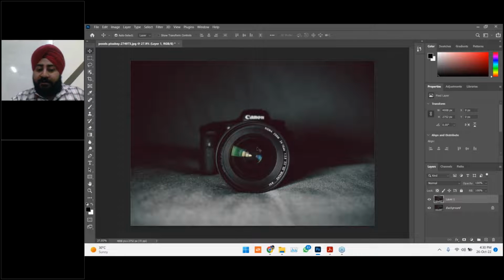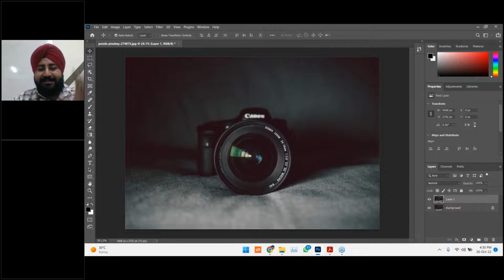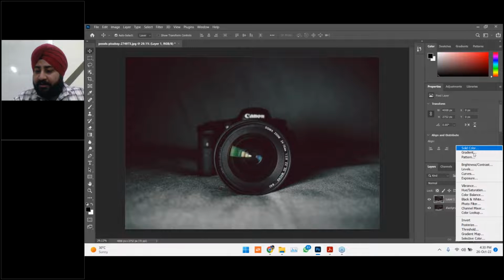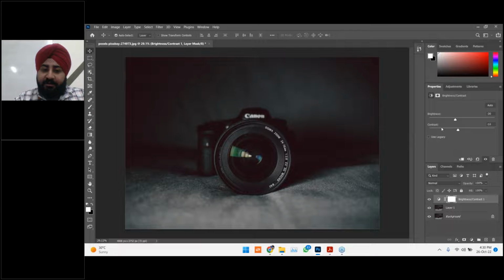Now, before importing the other elements, I'm making adjustments to my image. First of all, I want to add color correction to it. The colors are too saturated for me. I just need very subtle colors. So I'm doing the brightness and contrast. I want a little bit darker image.